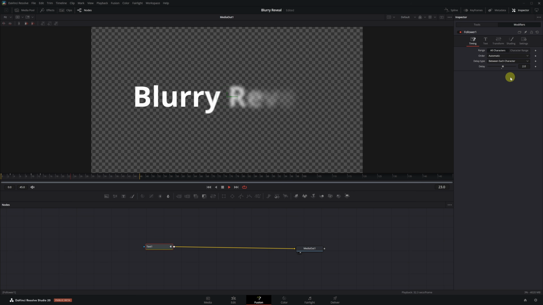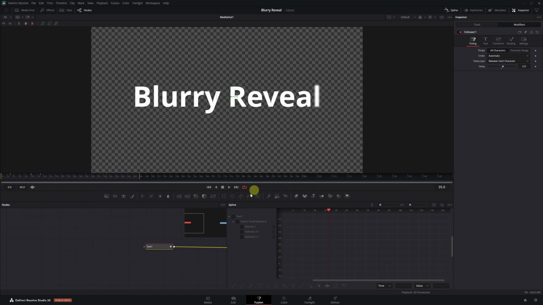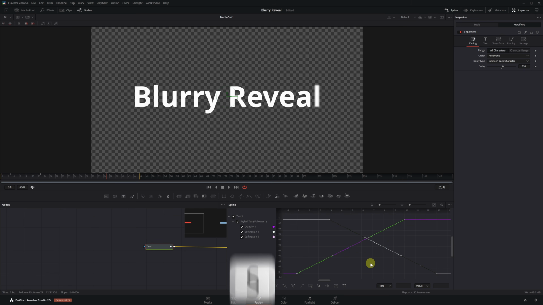This way, the blur animation will be applied more slowly from left to right. Much better. Let's make the animation smoother. Click this tab to open the spline editor. Enable the checkbox for text 1 and click the zoom to fit icon. Now select all the keyframes and press the S key. This will smooth out the entire animation.